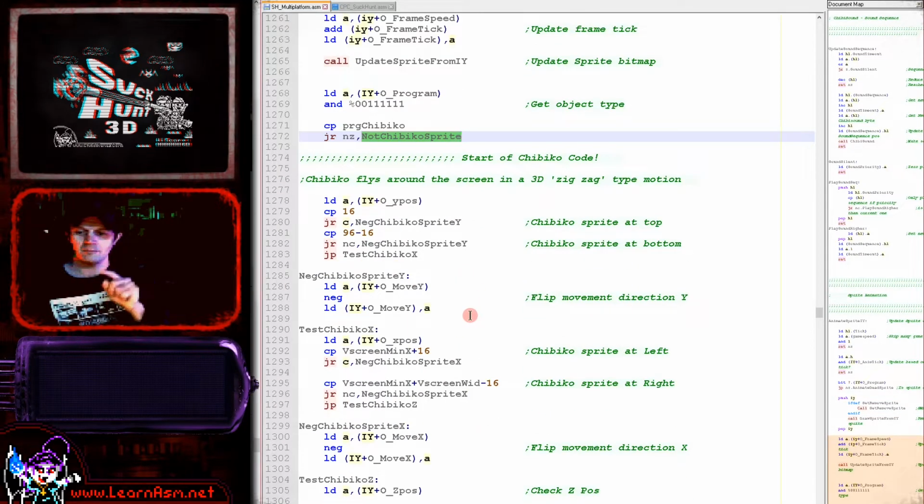And what it does is it moves around the screen in a zigzag pattern in 3 dimensions. And what I mean by this is it will move in all 3 directions, and when it gets to the edge of the screen, either the top, bottom, left, right, or foreground or background, it will reverse its movement in that direction. So it's constantly bouncing around the screen, if you will.